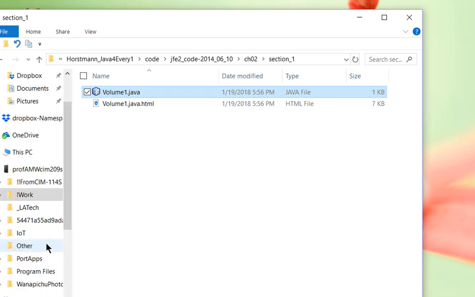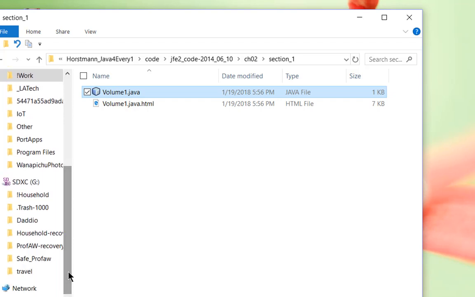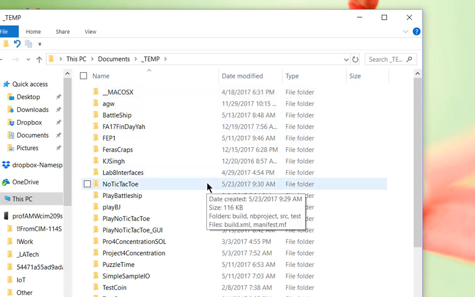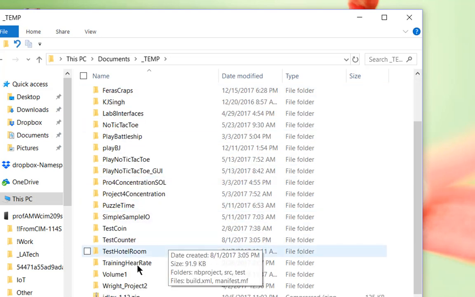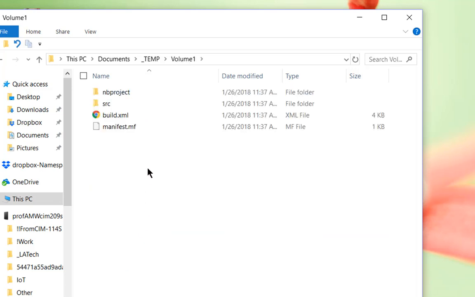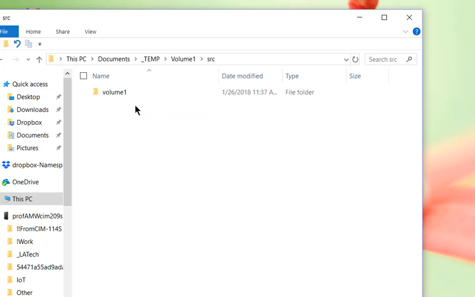And now I'm going to go to the source folder where the project resides. The name of the project was Volume 1. Here's the Volume 1 folder. We are interested in the source folder, that's the SRC folder right here. The name of the package is volume1 with a lowercase v.